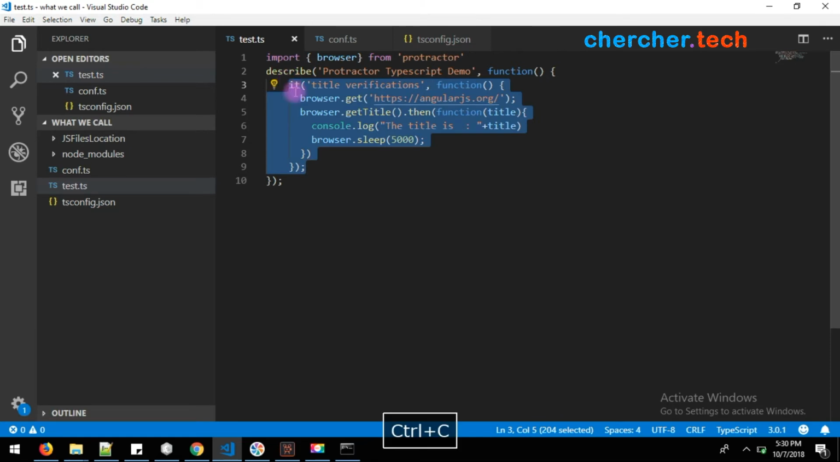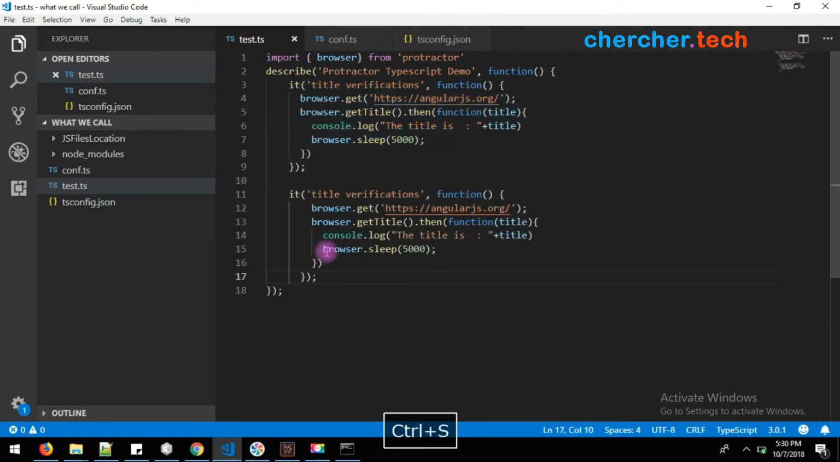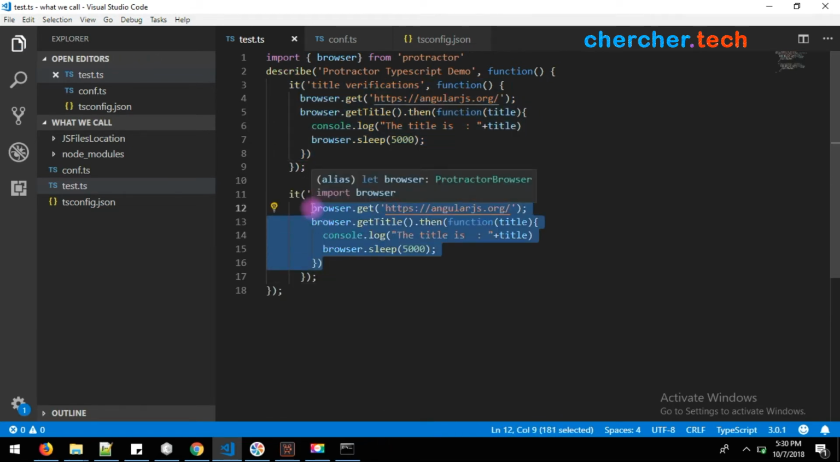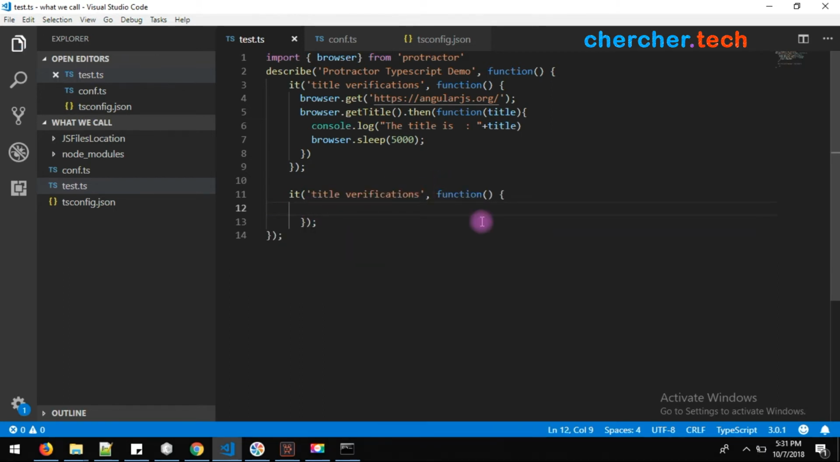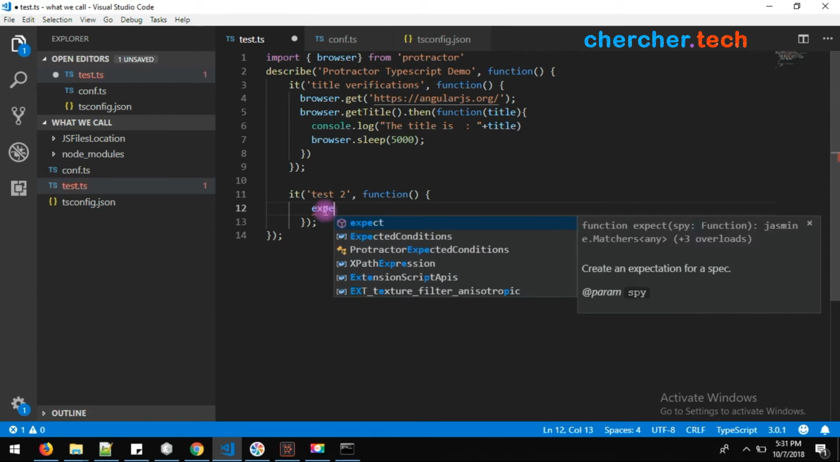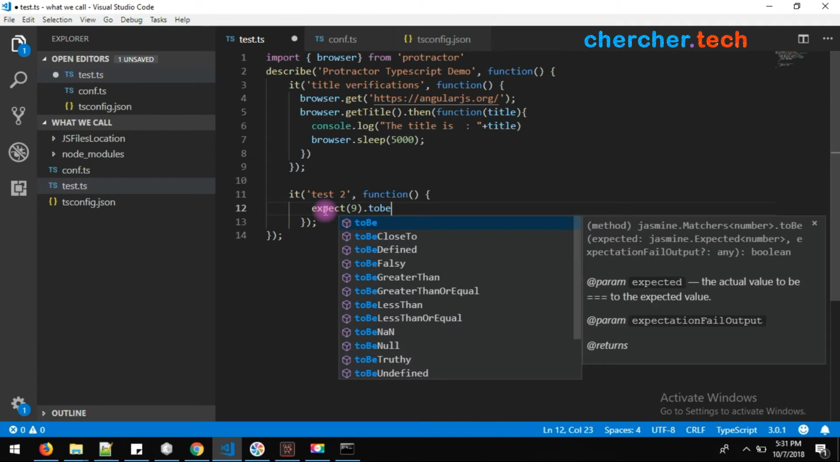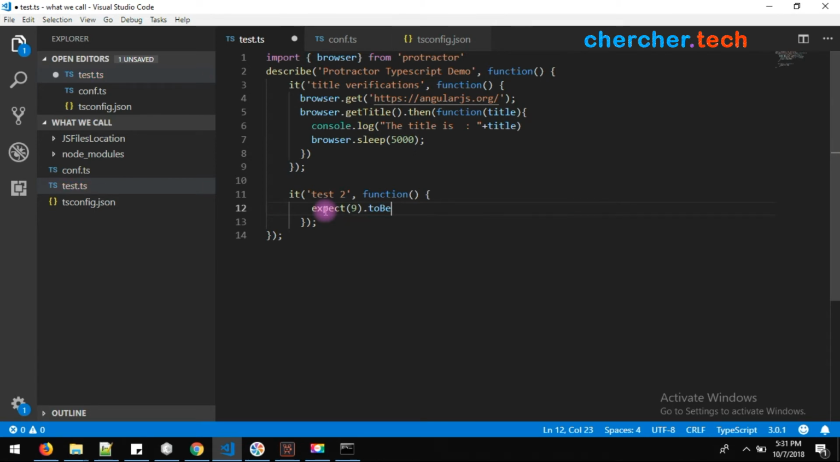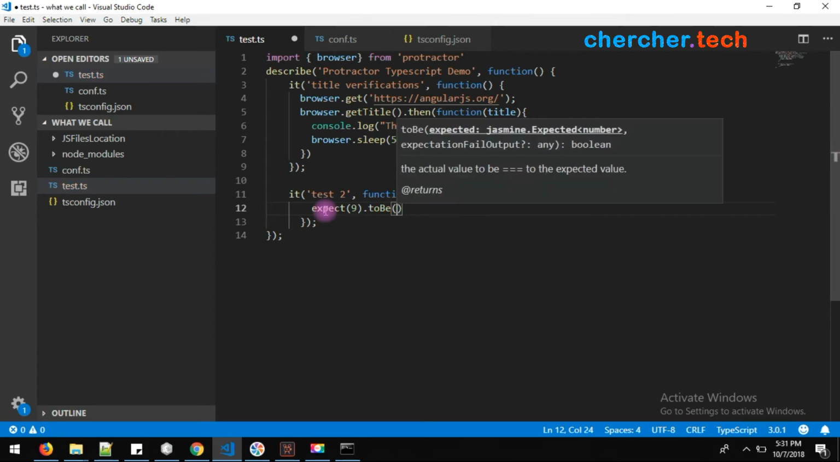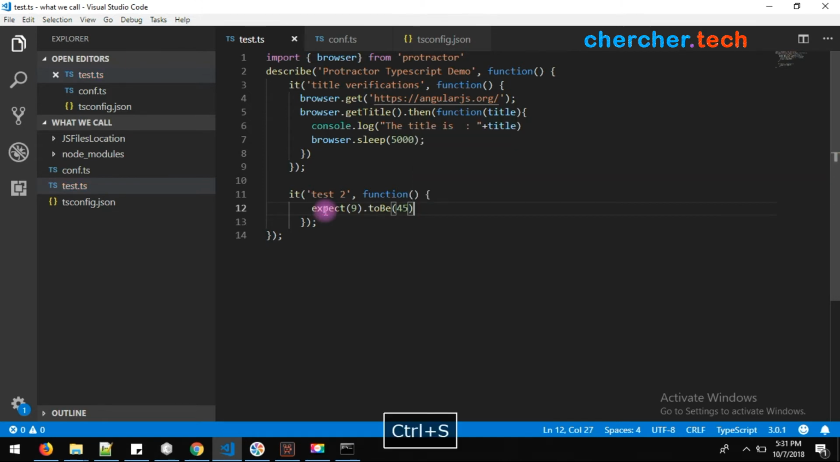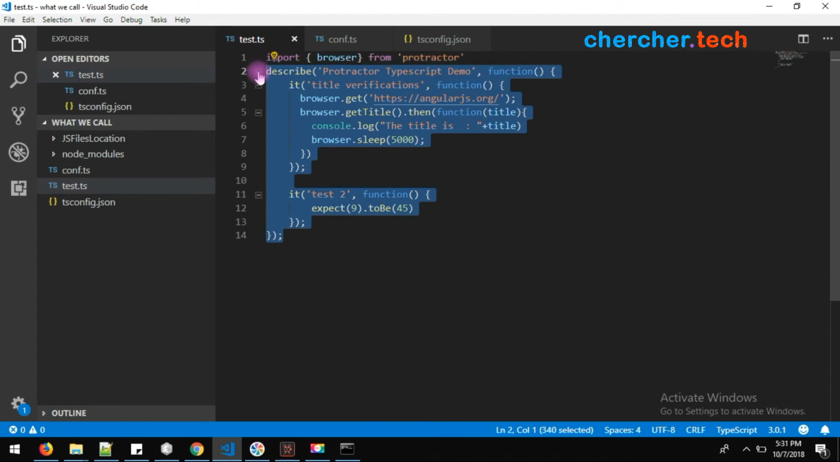Okay, let me rewrite this particular describe block so that we will have multiple ways. Let me copy the it block. This time I do not want protractor. So here let's remove the browser things and all, just give some test2 and put an expect statement. Expect 9 to be equal to 45. Okay, this is the second test case.